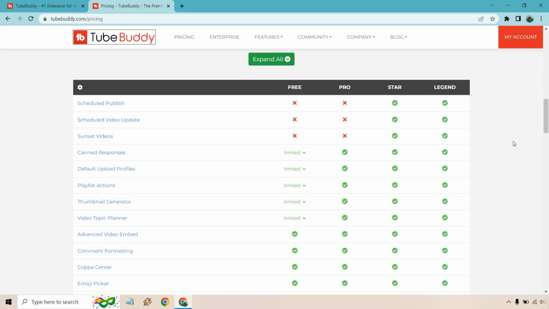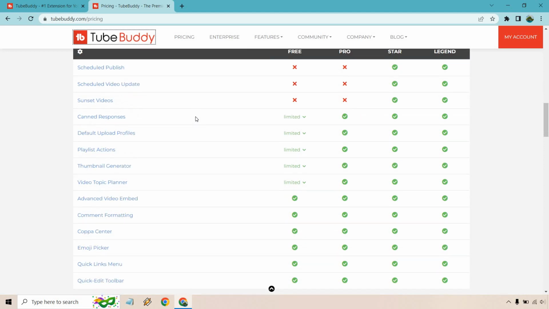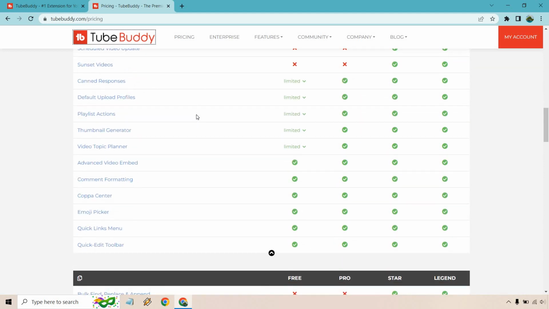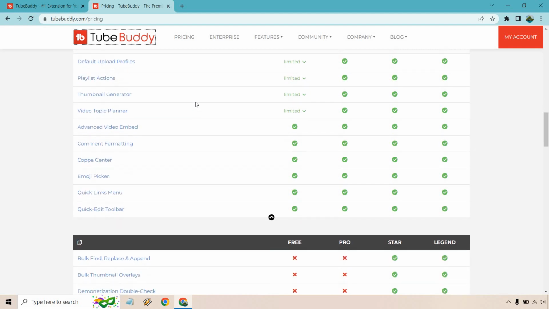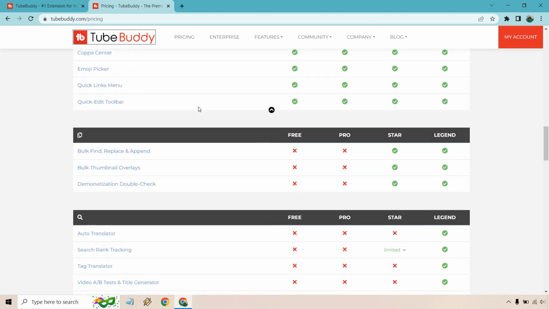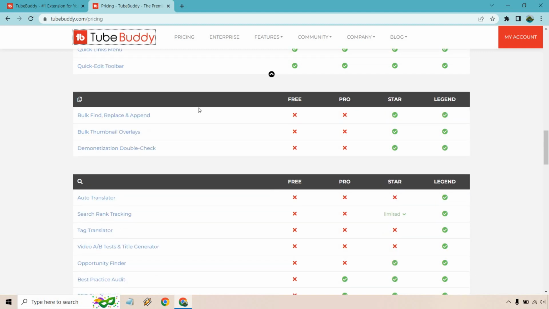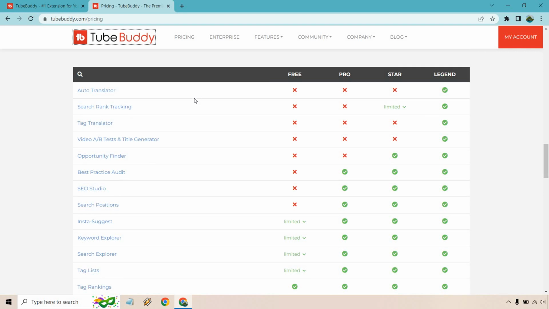Of course, like I said, free is going to be limited, but it can allow you to utilize a lot of these. So scheduled publishing, obviously you can't do, but it will be with the other features. Scheduling videos, sunset videos, canned response for all of your comments, default upload profiles, playlist actions, thumbnail generator, video topic planner, advanced video embeds, emoji pickers, and so on and so forth. Bulk find, replace, and append, bulk thumbnail overlays, auto translator, search rank tracking. So there's going to be a few with that, mostly going to be with Legend, tag translator.